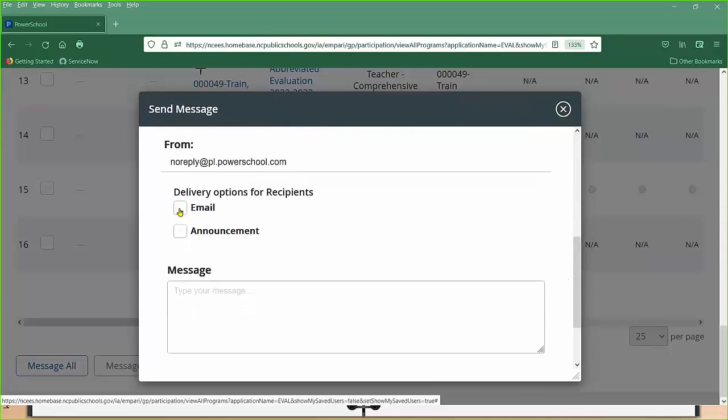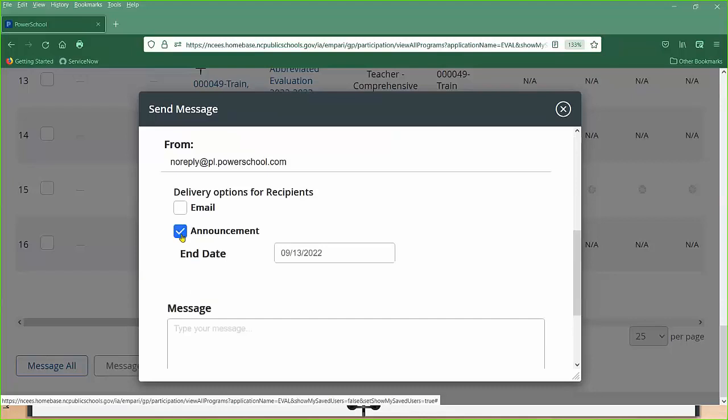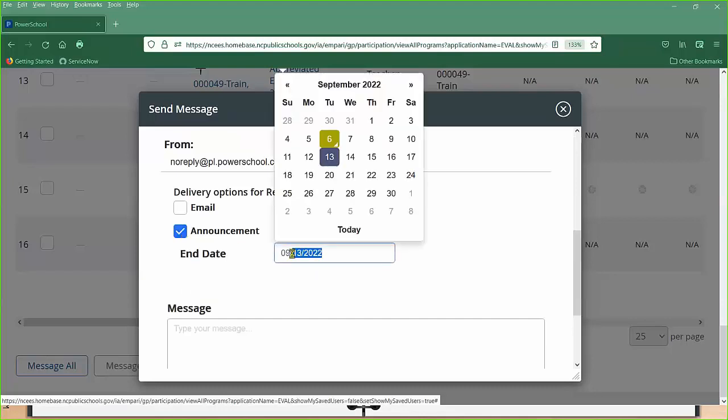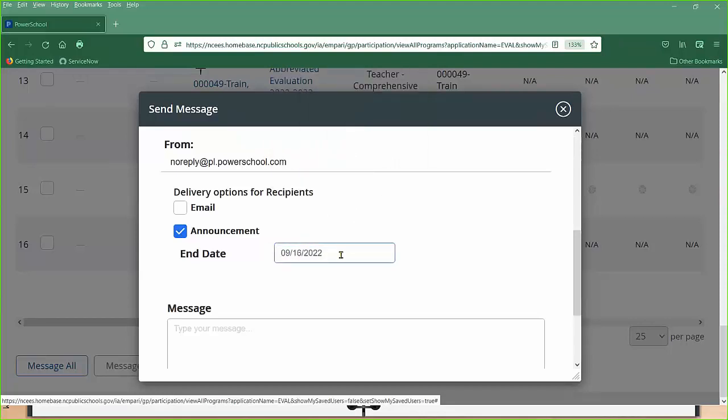So now I have to make a decision. Do I want to send this just to people's emails or to an announcement? If you've not ever noticed the envelope icon at the top of the NCEES page, that is where announcements go. So if I wanted it to show in NCEES, I'm going to click announcement. I probably do want to pick an end date so it doesn't stay out there forever. So I'm going to pick September 16th to end my announcement. Email, I could do both. I can send it to email and an announcement.